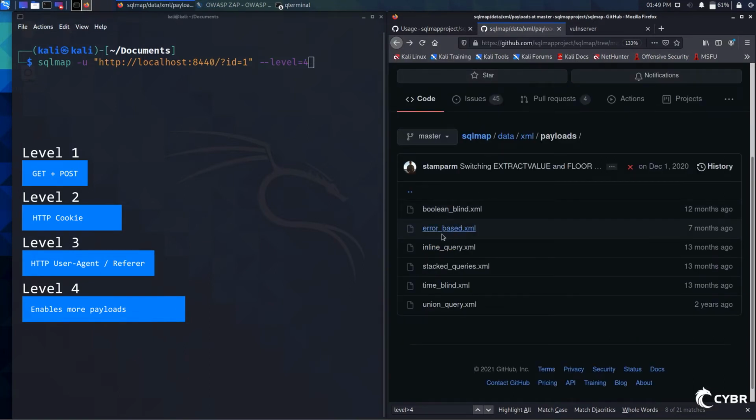You could actually do the same thing for error-based, stacked queries, time blind, and UNION query, and look inside of those in order to see which payloads get triggered starting at level four. Now, inline query only includes tests for levels one through three, so you won't find any level fours in that file. Then finally, we have the highest level, which is level five, and this level adds the HTTP Host headers to test for SQL injections, as well as additional checks that we can also look for in each respective file.